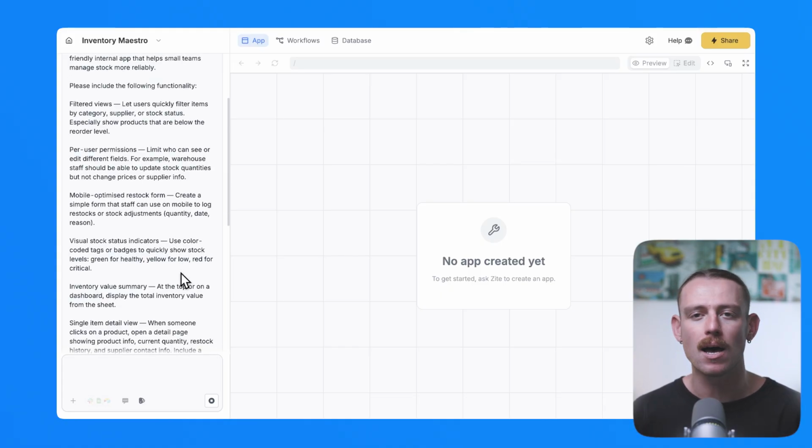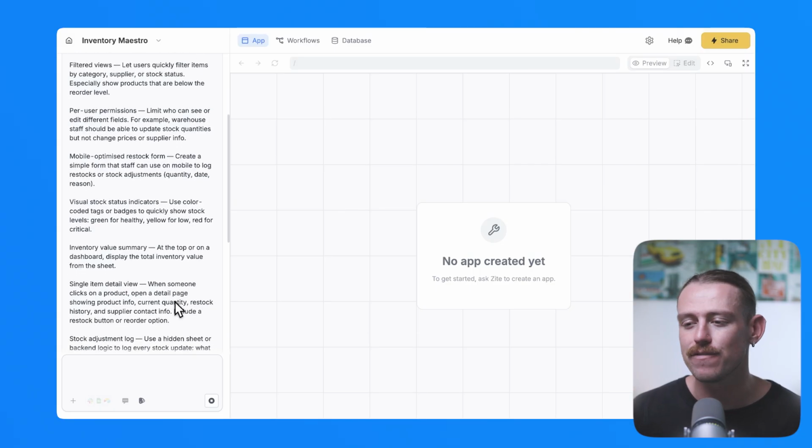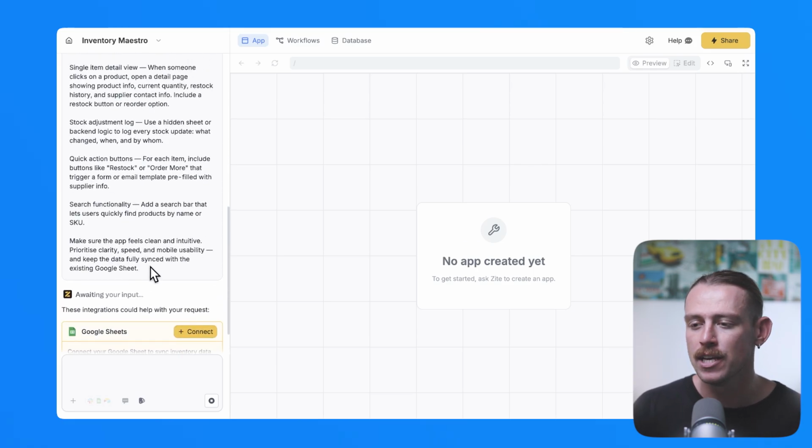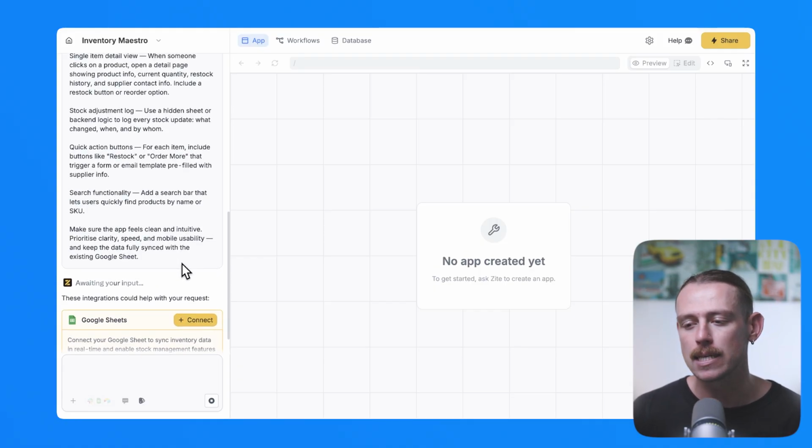Then I've included some high level or overview information that will need to be front and center: visual stock status, inventory value summary, single item detail. We've also got search functionality, and we need to ensure that the app feels clean and intuitive. Speed needs to be of the utmost importance, mobile usability, and keep the data fully synced with the existing Google Sheet. So I prompted that.